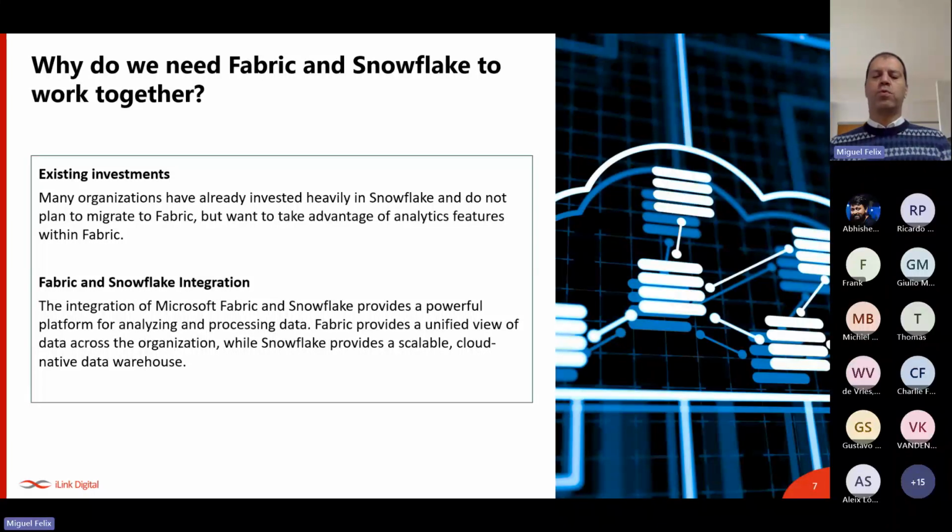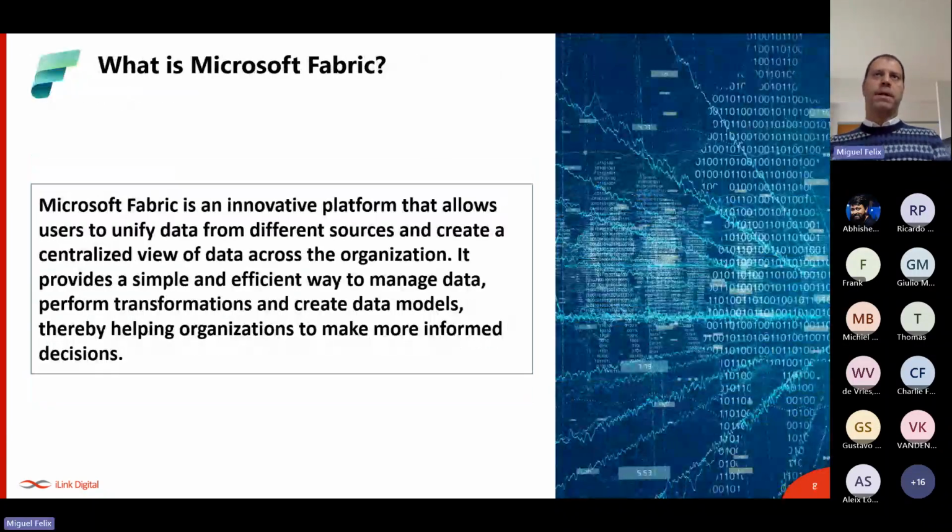So these two platforms working together will make a powerful platform to take your data capabilities to the next level. Fabric provides a unified view of data across the organization, while Snowflake provides scalable cloud-native data warehousing. Together they can provide different options and a way for you to analyze and process your data in a more effective way.